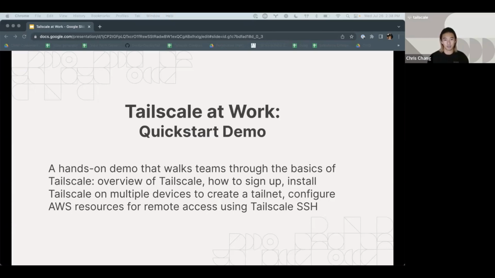In today's episode, we will be walking you through the basics of Tailscale. We'll start with an overview of Tailscale, what it is, what are the benefits, and then we will walk you through how to sign up, how to install Tailscale on multiple devices to create your own private network, and then configure AWS resources for remote access using Tailscale SSH.